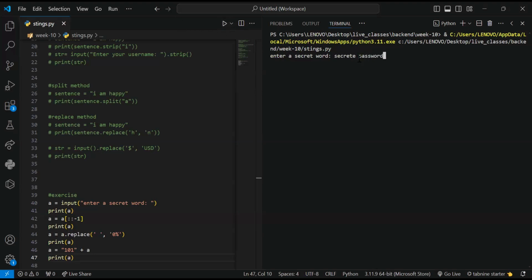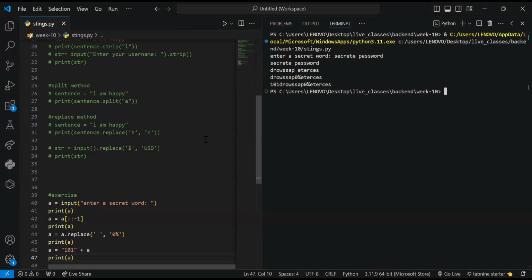So "secret password" is what I have used. If I enter it, what I get now is the encryption. First, it gives me the password. This is normally how it would have displayed if we don't encrypt this. So now we started the encryption.